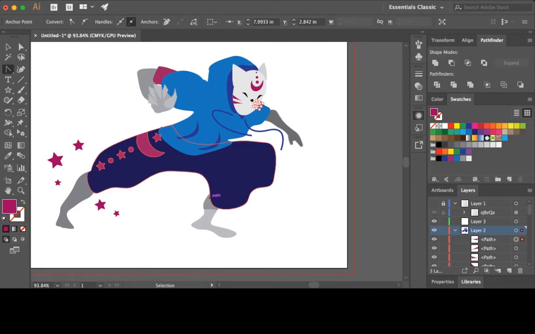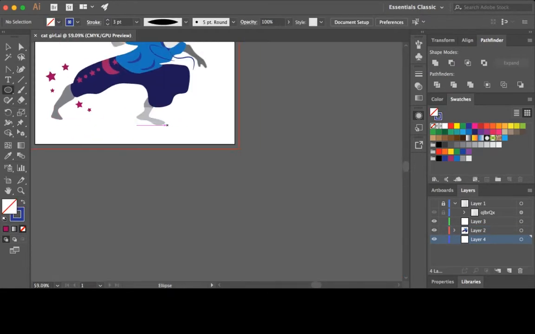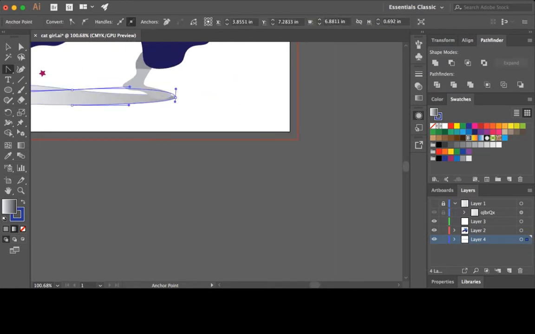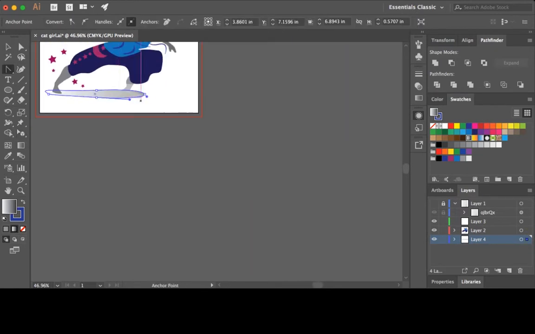Yeah, and that just about wraps this up, actually. Just putting the finishing touches on things, refining shapes, and adding a drop shadow, because why not? I think it just completes it.